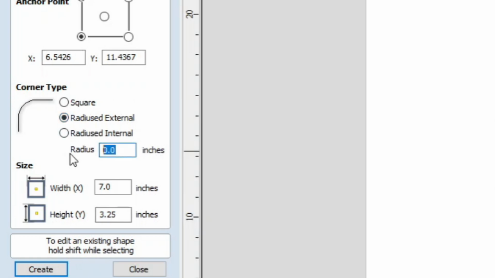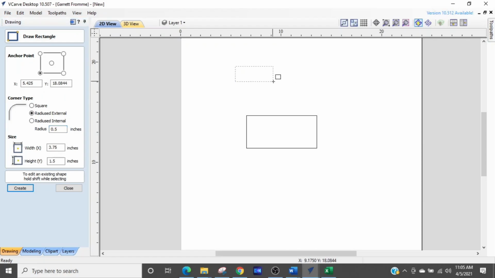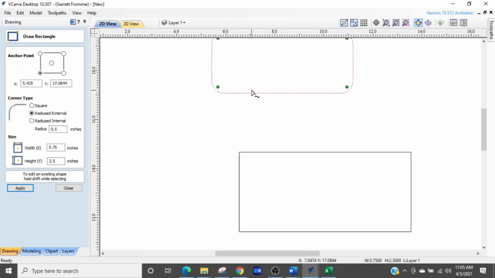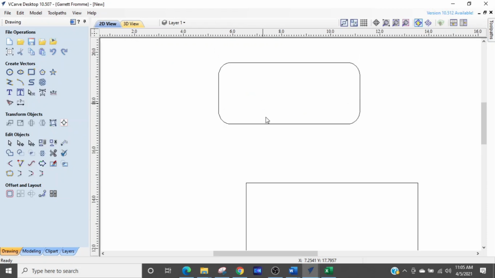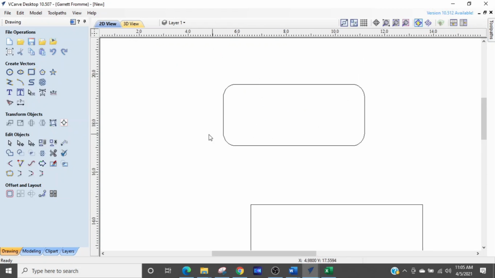So let's just put in a radius. You enter the value that you know. We'll just say a 0.5 radius, and all we're going to do is draw our rectangle, and voila, look at that. We have got a radius on our outer edge.